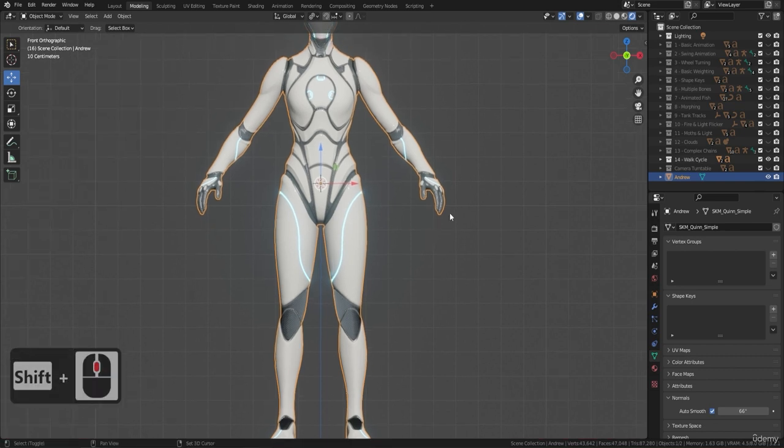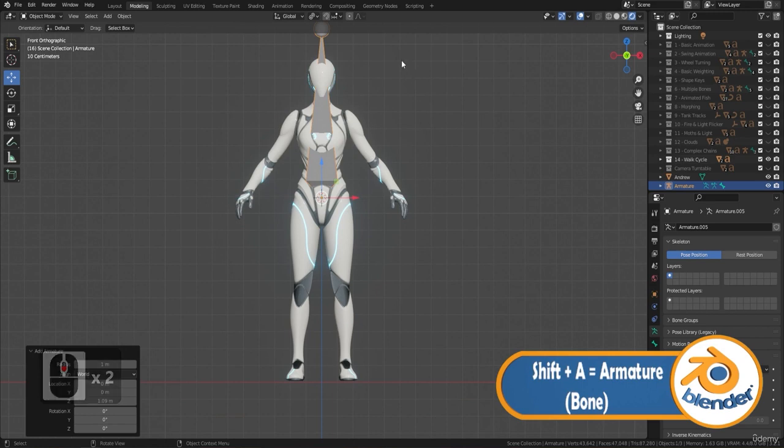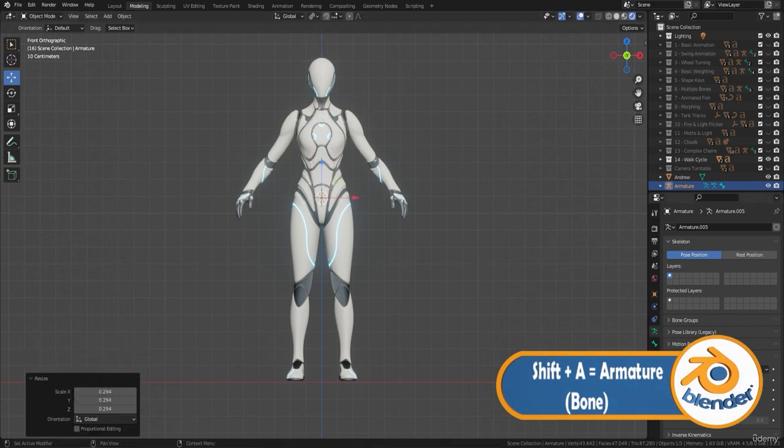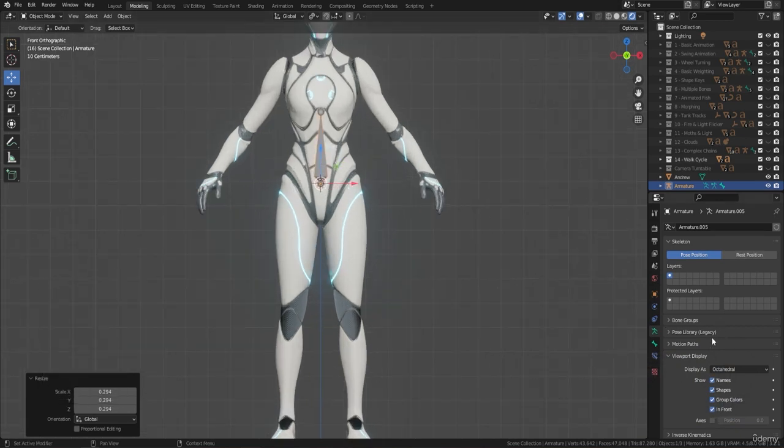So now what we're going to do is press Shift A, and we're going to bring in an armature, and I'm actually going to make it smaller first of all, bring it in like so. I'm also going to turn on names, and I'm also going to put it in front on this one, just so we can actually get an idea of where the actual bones are.